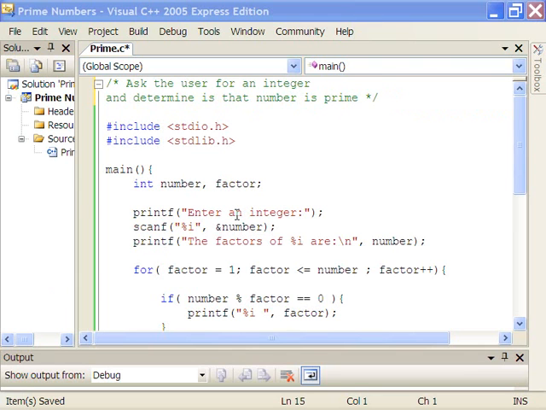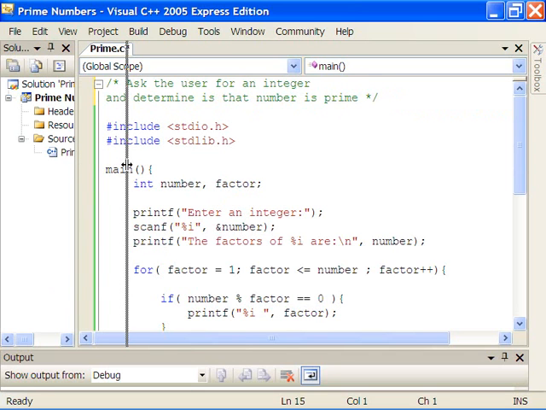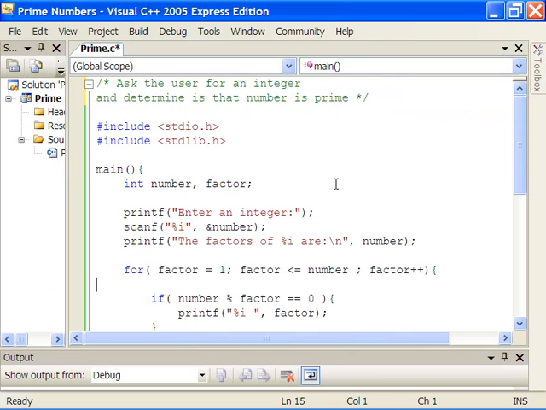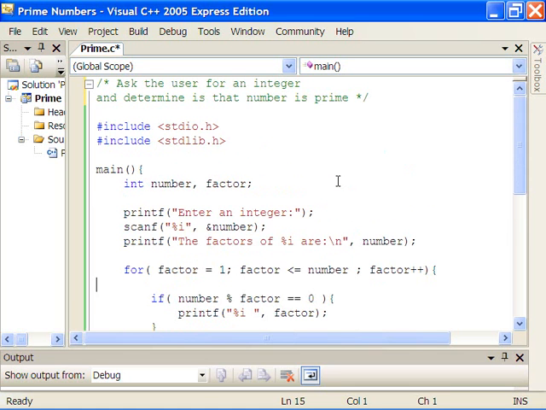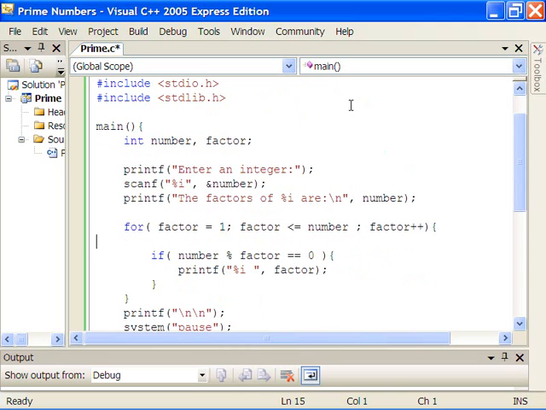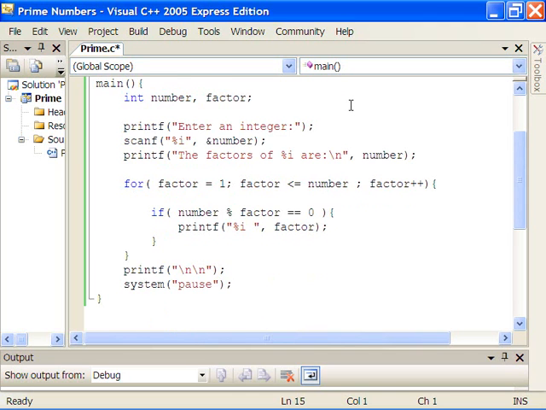Okay, here's what I've done so far. I created a new project called Prime Numbers, and I added a file called prime.c, and I just pasted in the program that calculates the factors of the numbers. So this will be our starting point. I changed the spec here: ask the user for an integer, and determine if that number is prime. So in this case, what do we want to do that's different from what we did before?